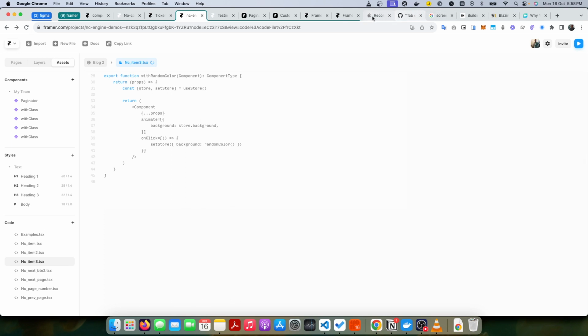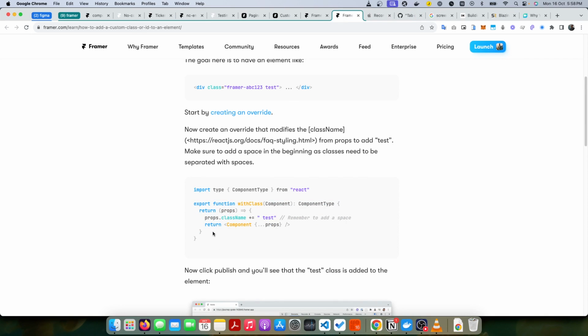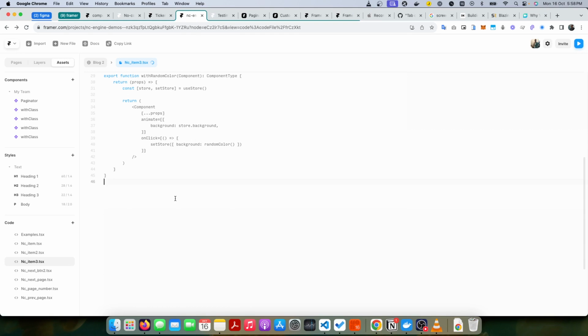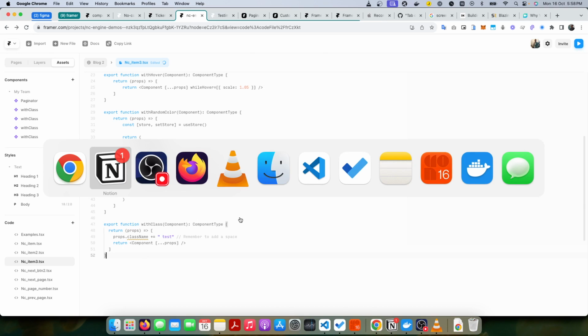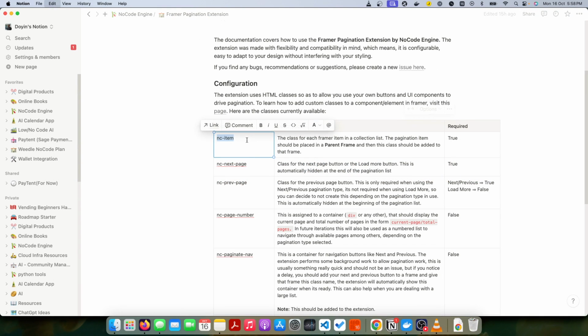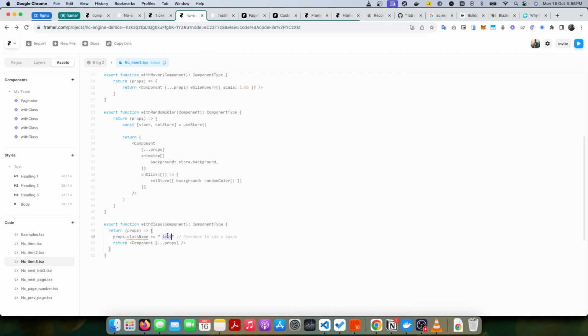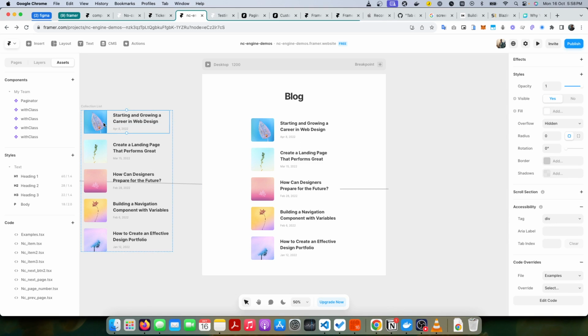Now you can come back to this tutorial here and simply copy this. Then you come here, just at the very bottom here, you add this, and then you can copy the class name you are trying to add, and then you replace this test with that class name, and yeah, voila, you have a new class name for your list item right here.